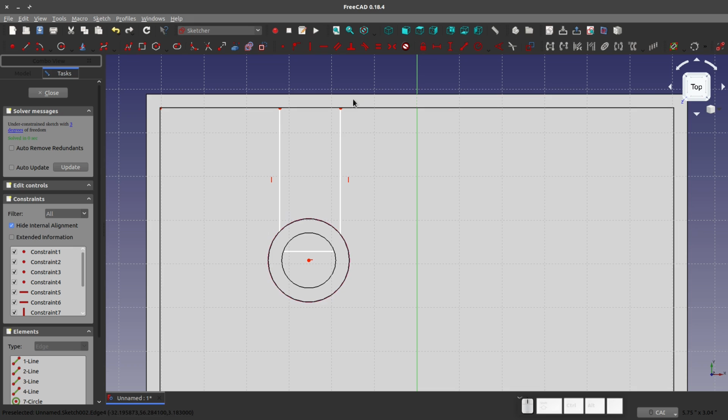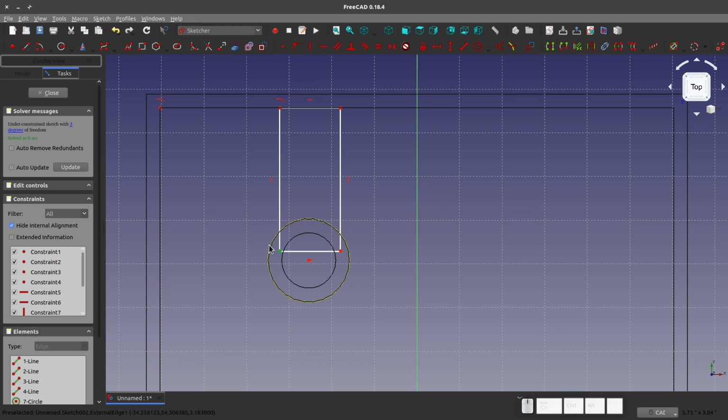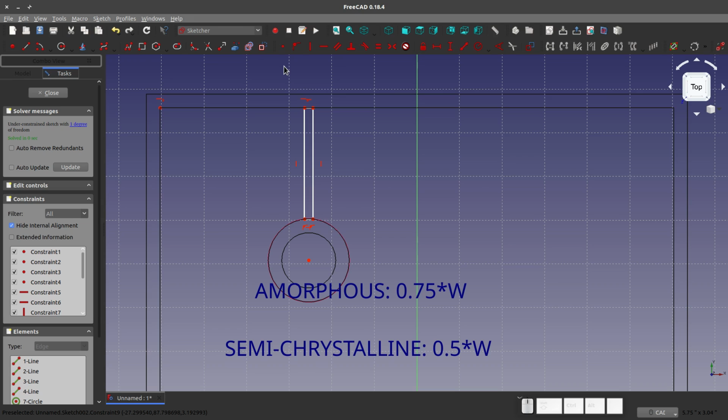And if you need to see, I'll go to wireframe so you can see more clearly. The rule about rib thickness is it depends on the material. And it's not too hard. You just have to know if you're working with a semi-crystalline or amorphous material. Amorphous materials will be 3/4 of your wall thickness max. Semi-crystalline materials will be half your wall thickness max.